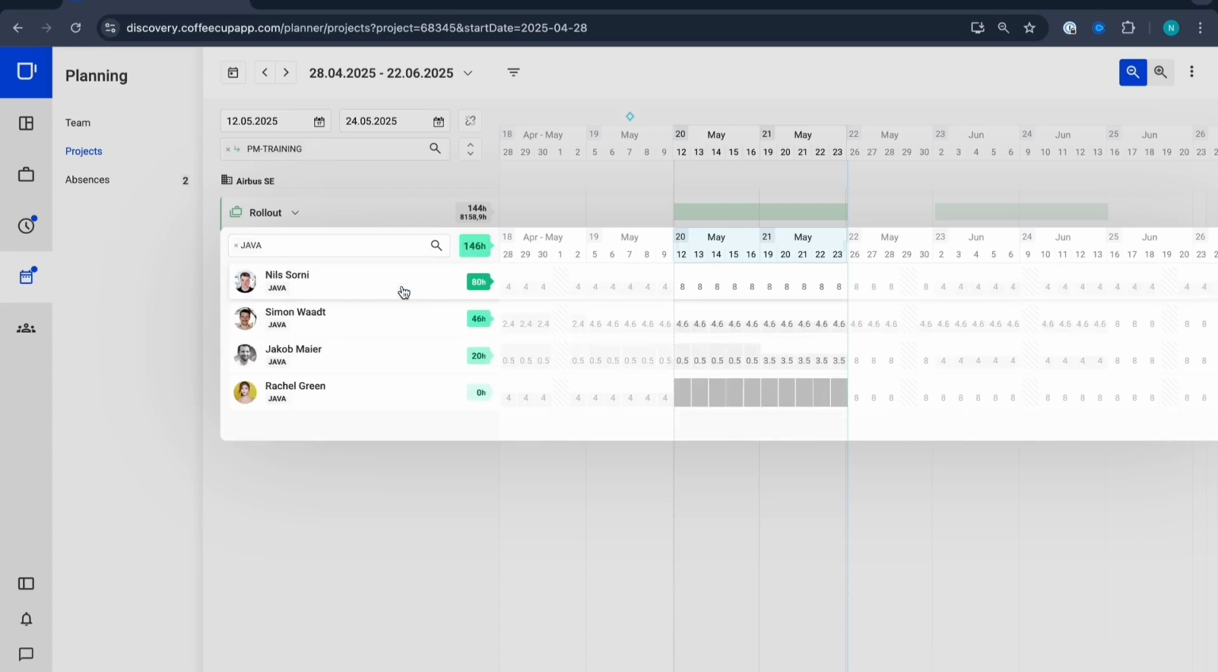By filtering the resource list for Java, CoffeeCup quickly presents all available Java resources sorted by their current availability within the selected time frame. So immediately I can see that Niels has the highest capacity for this period. And notice how if I adjust the planning scope, the available resources will update automatically, giving me real-time data.